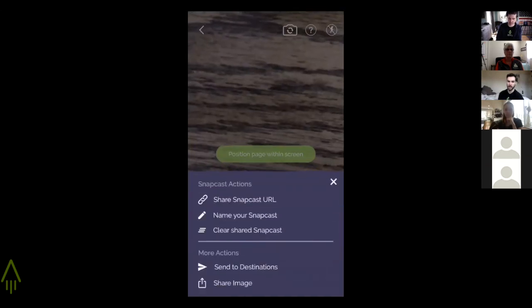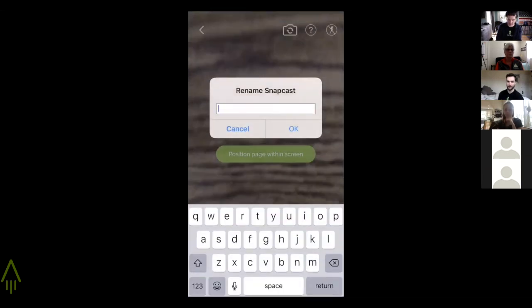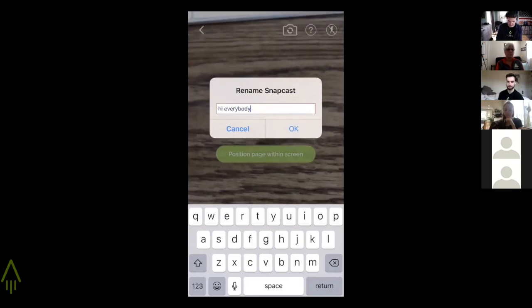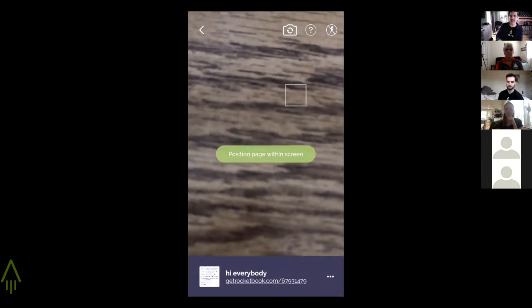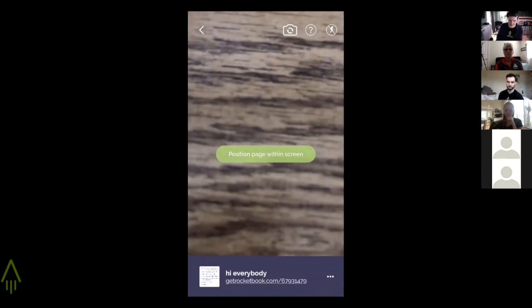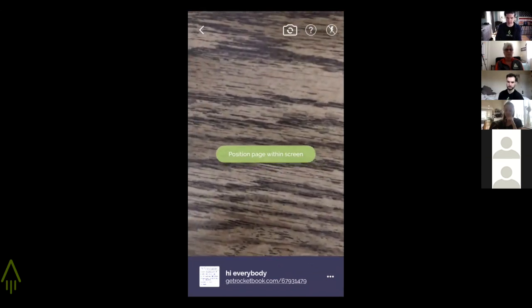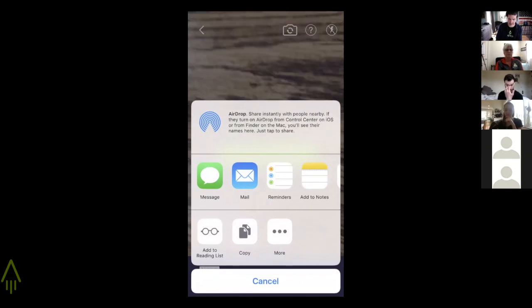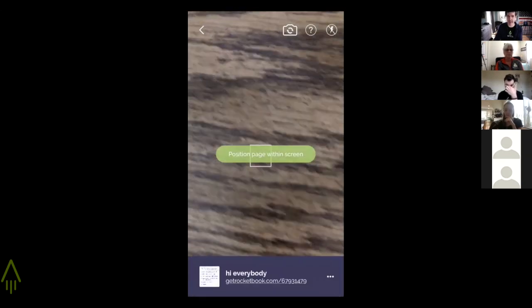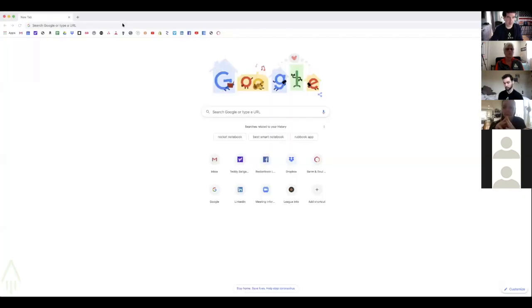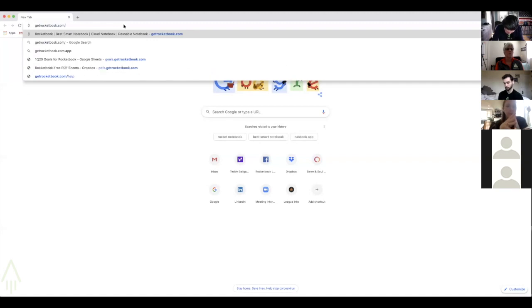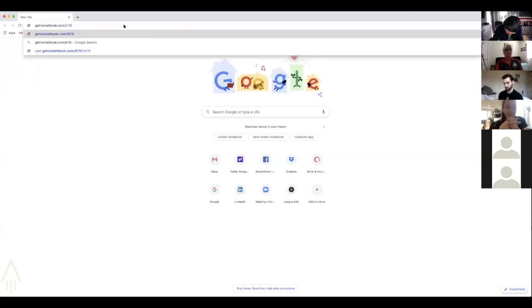So if I tap the three dots to the right, I can name that Snapcast whatever we want. We can name it, Hi Everybody. And that'll just be the name of your Snapcast that shows up on the link when you open it up on a browser. And then, I could either share this via text, email, I can copy it and paste it, or I could actually just type it into my browser. 31479.